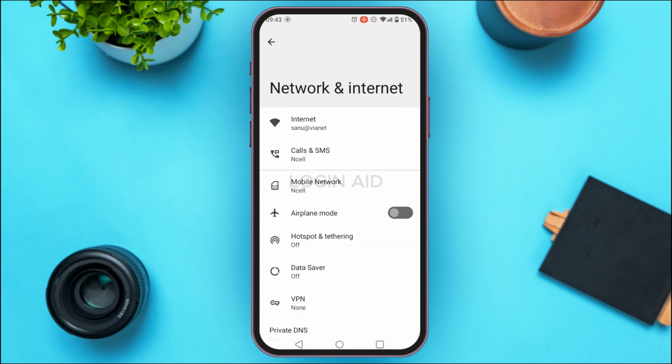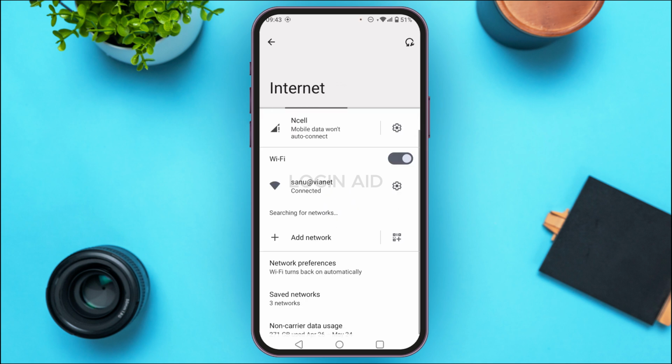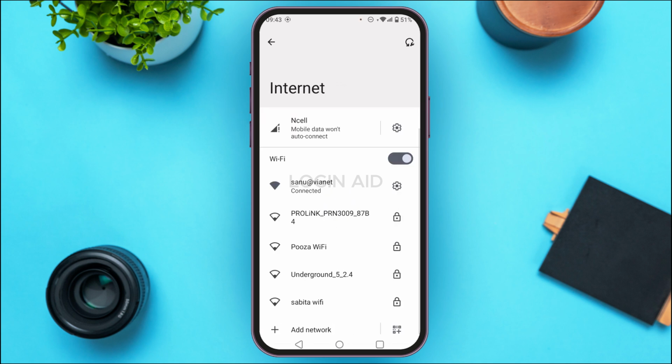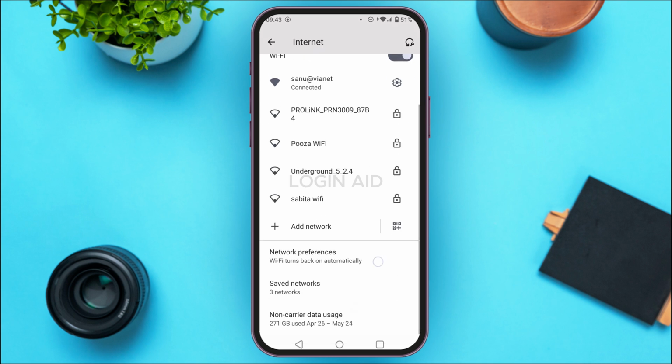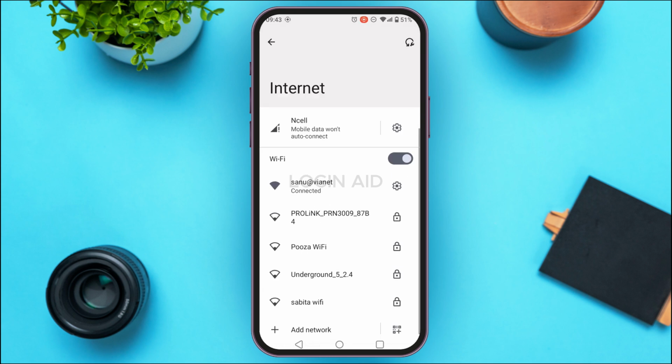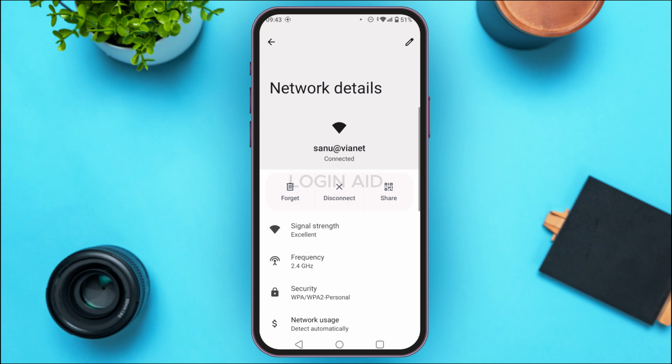Now you'll be led to the Network and Internet interface. You'll be able to find several options over here. Find the option for Internet or Wi-Fi and tap on it. Now you can see over here all the available Wi-Fi networks. What you have to do is simply find the network that you're connected to right now. Right next to it, you'll be able to find the gear icon. Simply tap on it.